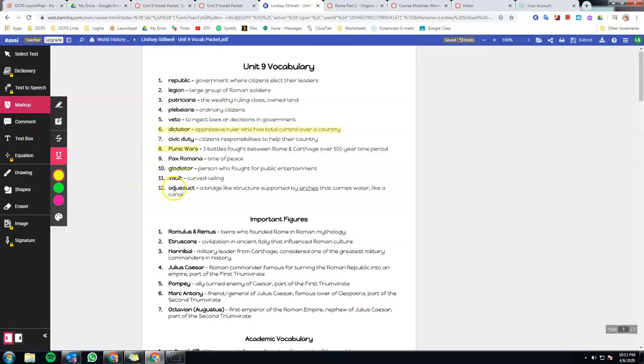If you want to underline something, there you go. And you can change all the colors. So say I want that underline to be red. Now it's red. Okay, next up we have our comments.